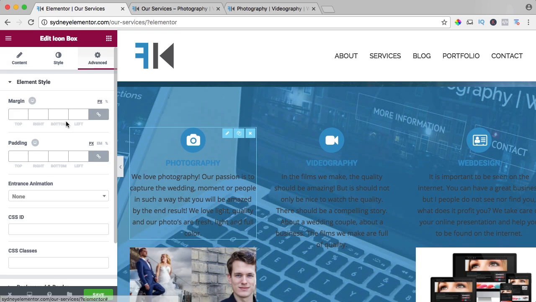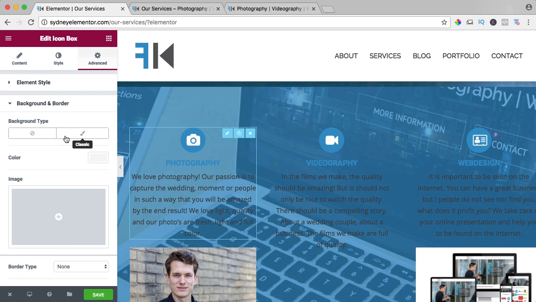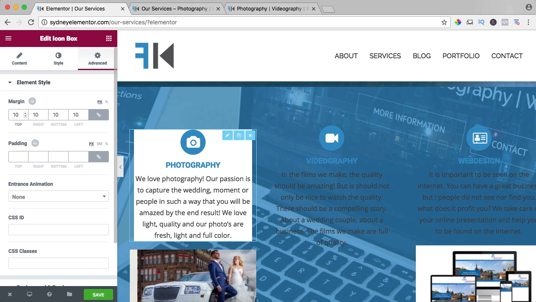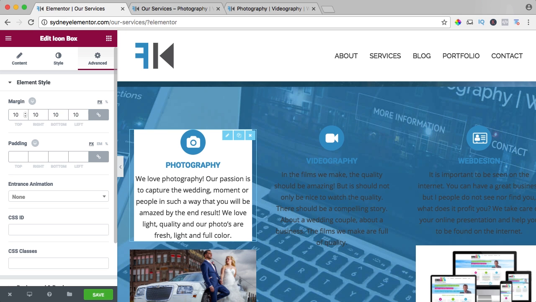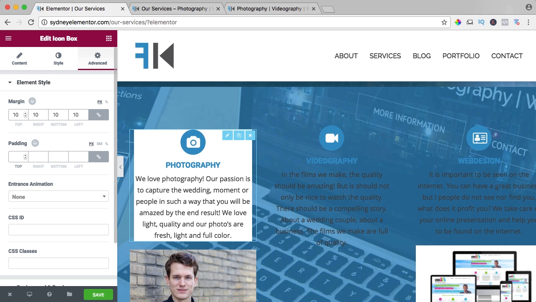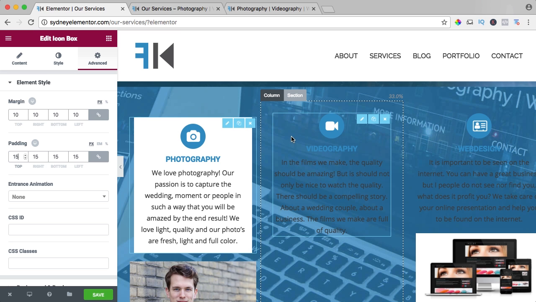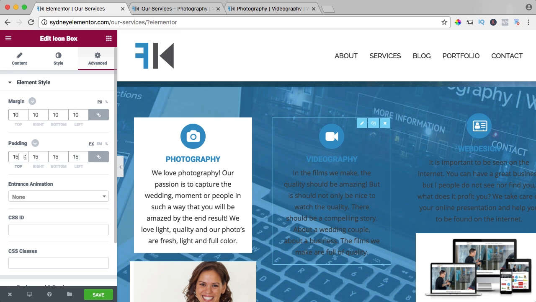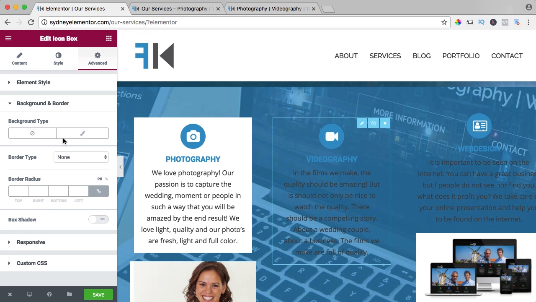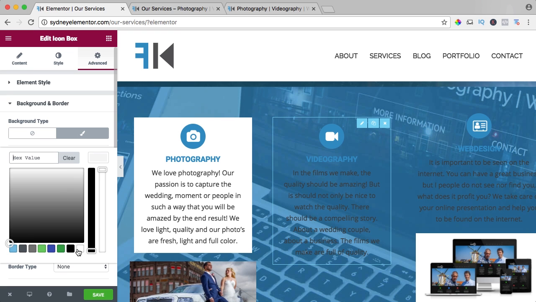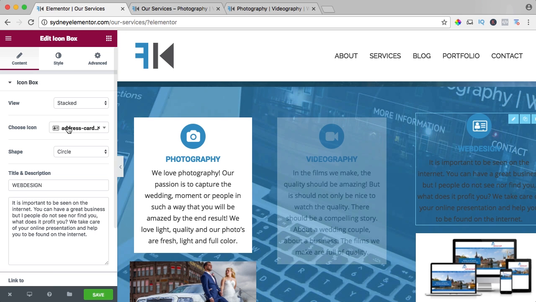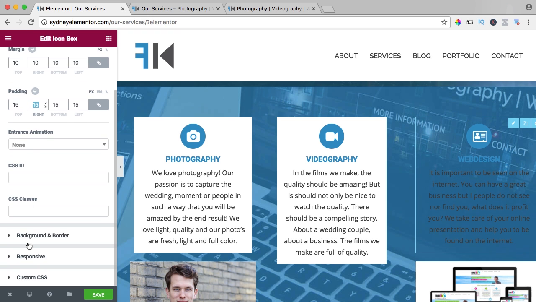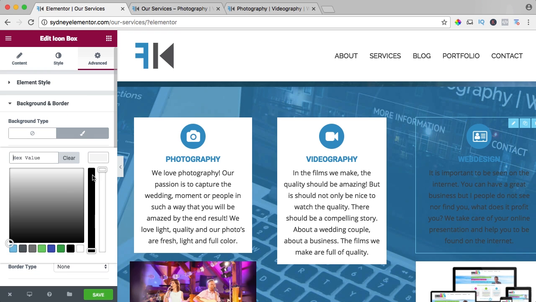And now I want to say background white. And have a margin of 10 and a padding of 20 or 15. Same goes for this one. Advanced 10, 15, background white, and the third one, advanced 10, 15, background and white.